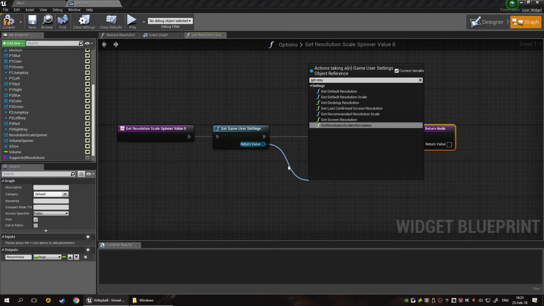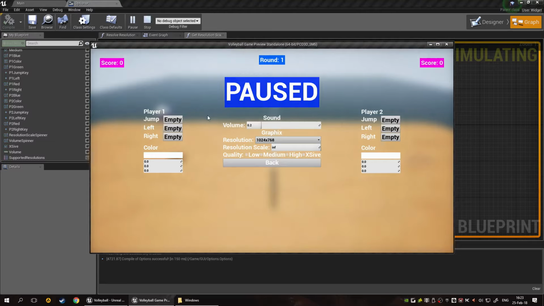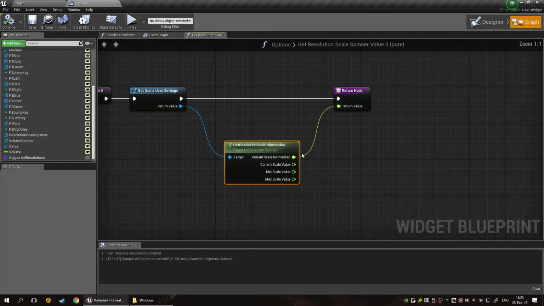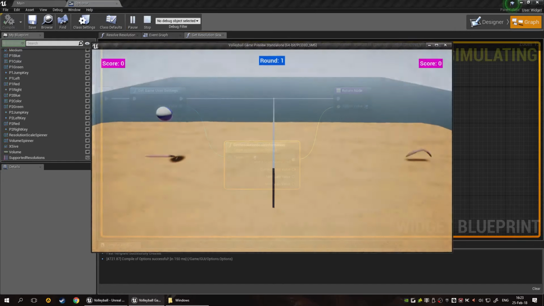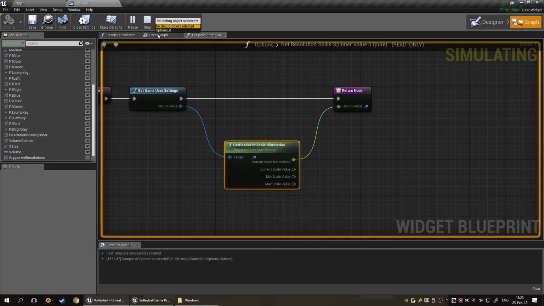Get resolution scale information, and I'm going to get my current scale normalized. And there's my return value. Compile and play. You'll see that I have infinity. Because of course I do. Why is that? What's my current scale normalized? What's going on? Maybe I should use just the regular one. Of course, you could use the regular current scale value.